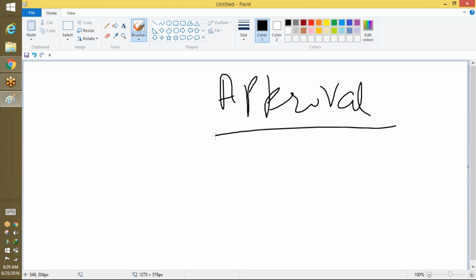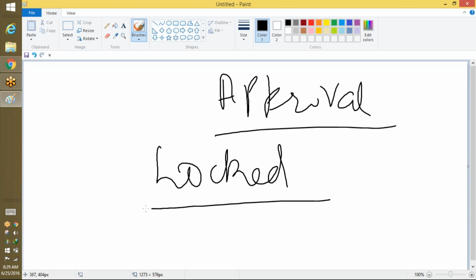So in the approval process, we have different stages. Whenever a record is submitted for approval, the record gets into the locked status. After the record is in the locked status, you won't be able to make changes to it, or no one will be able to make changes to it. And the first thing is you need to find out what is our entry criteria. Now, what do you mean by an entry criteria?